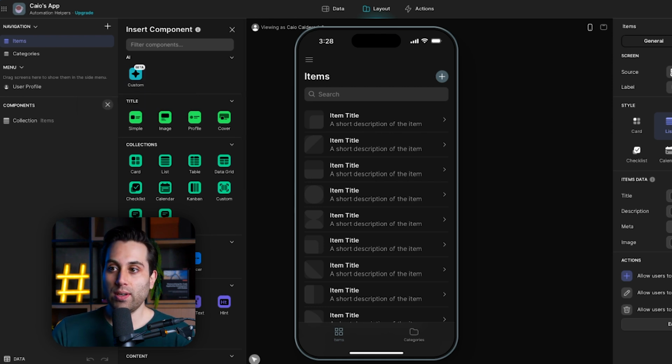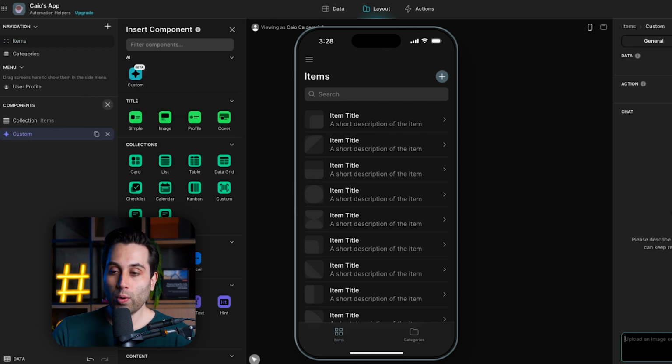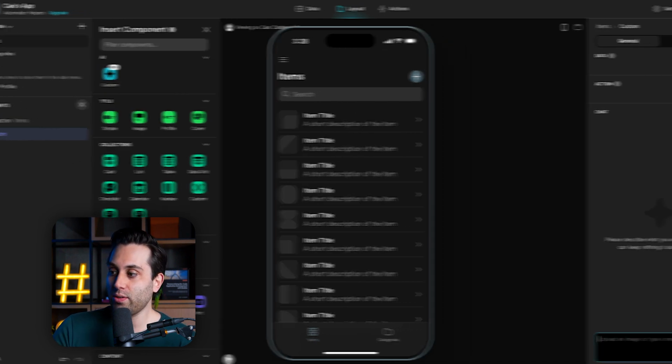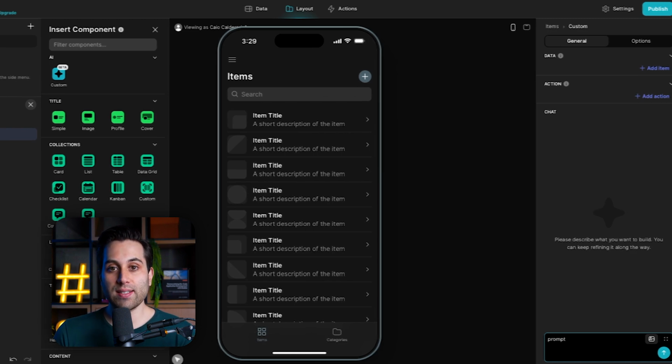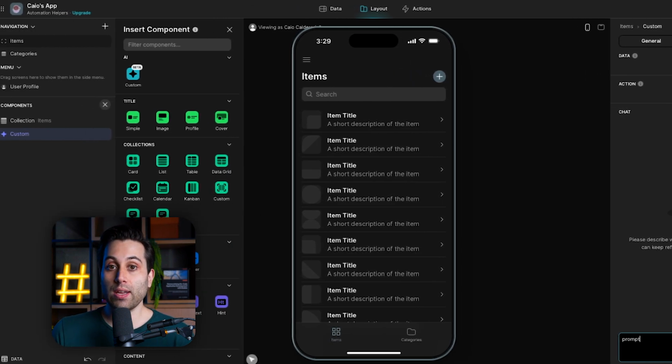Now, how can we actually use this? Well, it's very simple. We just have to drag it to our page. Once it's added to my page, I need to come here to the side and type in a prompt to start giving this AI information about what type of component I want to create. There is an option as well to upload an image. So if you have some references, or if you draw a sketch, or if you have a pre-made design, you can use this to help the AI understand what type of component you want to build.